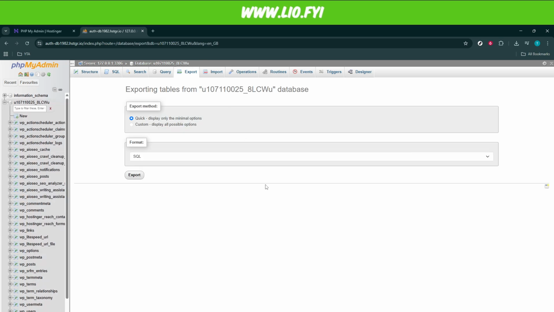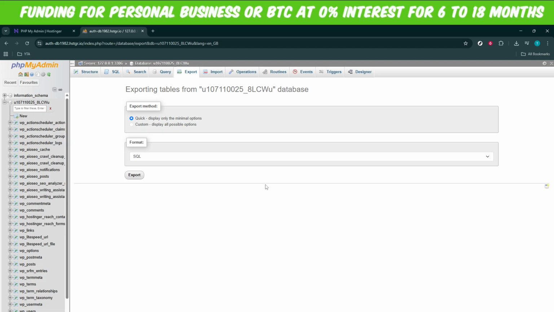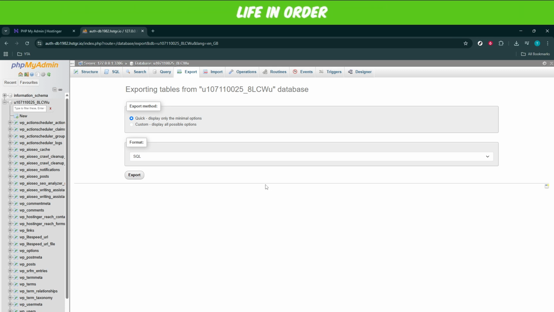For most needs, the simple export method is sufficient, and it will generate a .SQL file of your database. This file is a compressed version of the data and structure of your database. At this point, it's a good idea to double-check everything just to make sure you're exporting the correct data. After you're sure everything looks good, go ahead and start the export process.